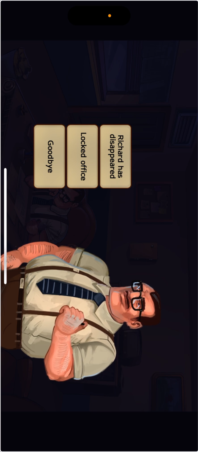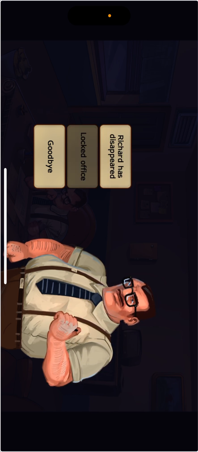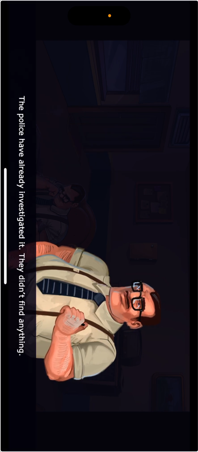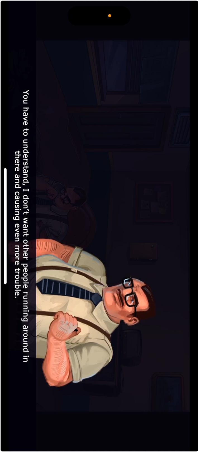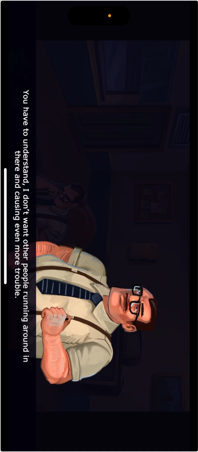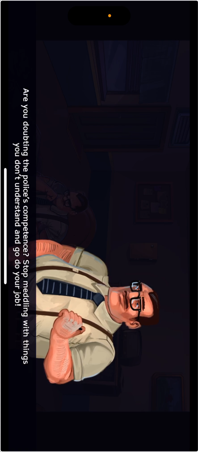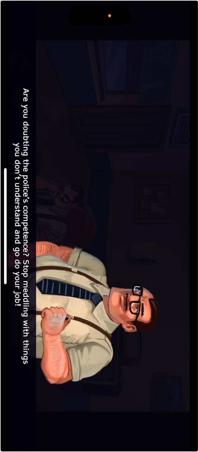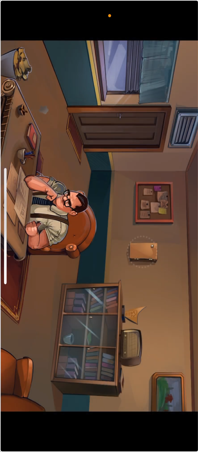Extremely grumpy person, maybe? I don't know. Richard has disappeared. Locked office. Let's talk to him. Why is Richard's office locked? The police have already investigated it. They didn't find anything. You have to understand, I don't want other people running around in there causing even more trouble. They must have missed something. Are you doubting the police's competence? Stop meddling with things you don't understand and go do your job. Okay. I'm just gonna.